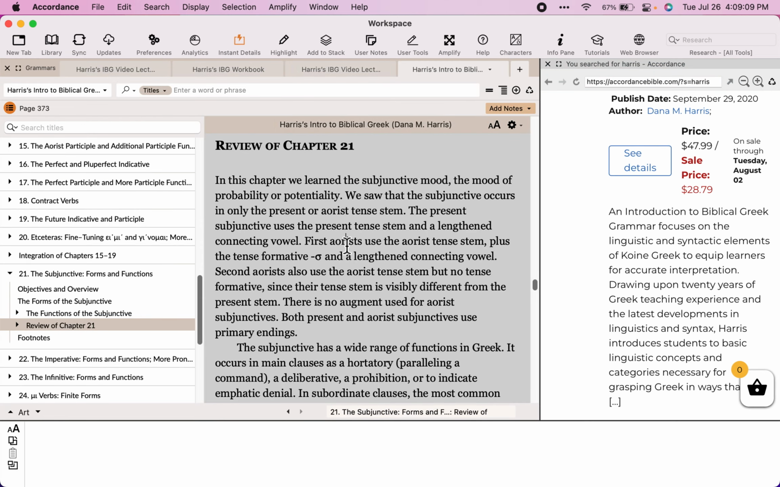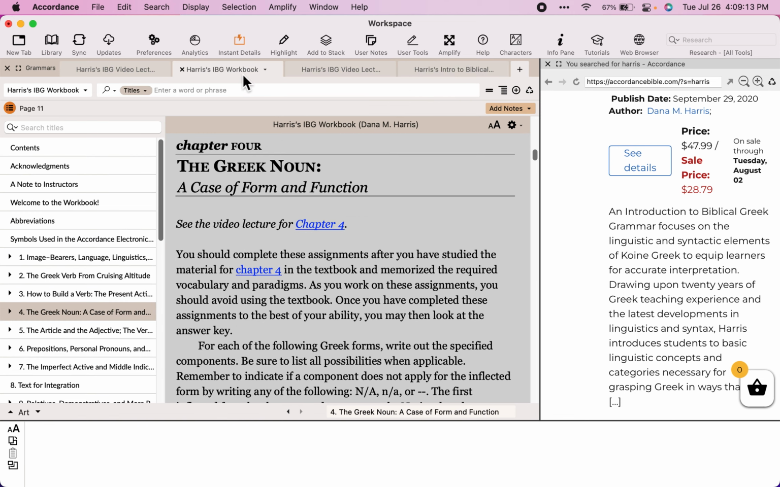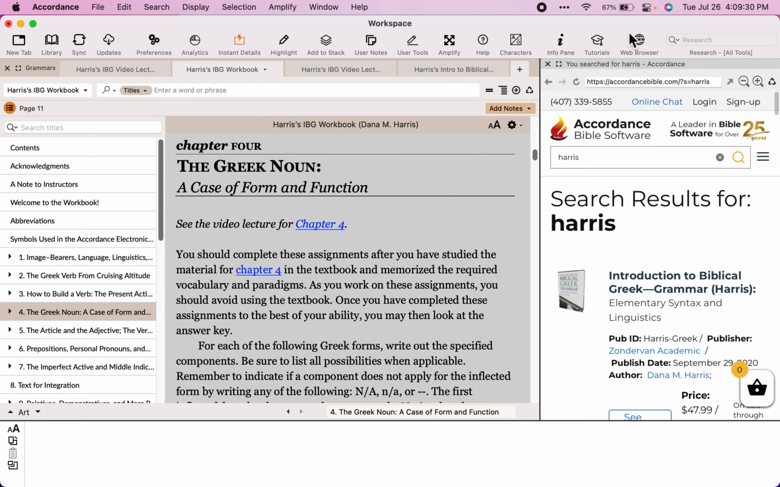So kudos to Accordance, and especially the creativity that they show in linking the resources together, and also kind of helping users figure out a way to mark up the syntax that just is harder to do either on a tablet or on a Mac. So again, you can go to accordancebible.com to find out more. Just keyword search Harris, and that will take you there.